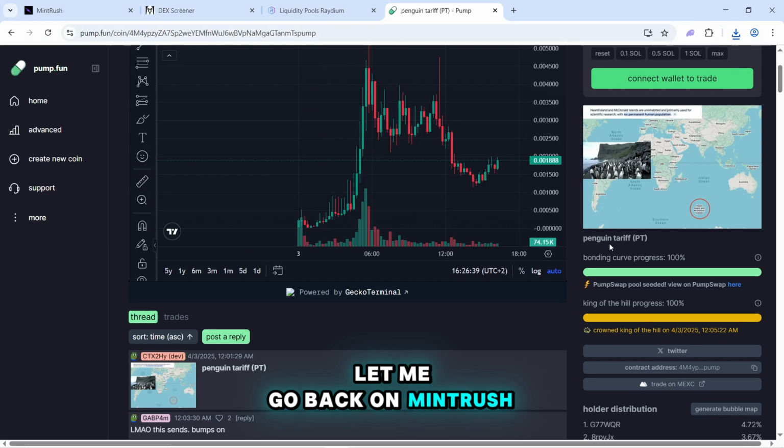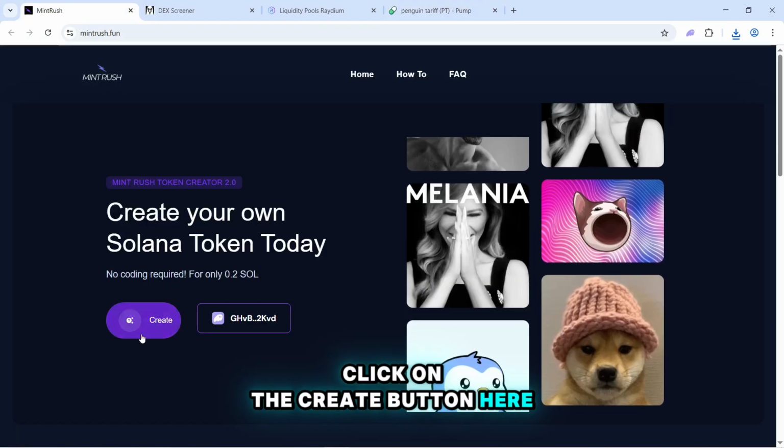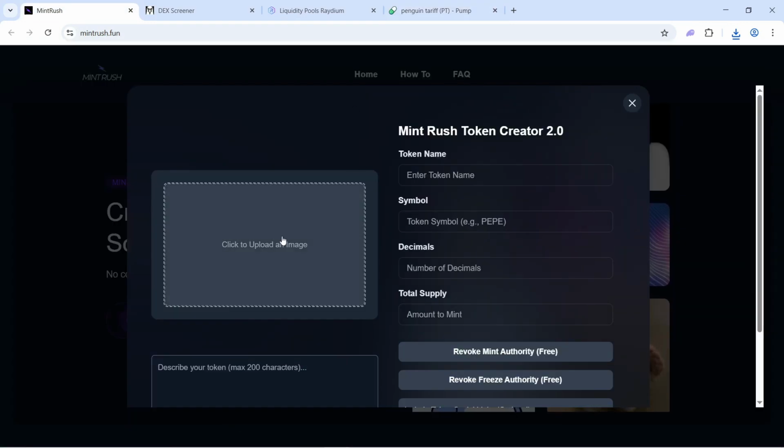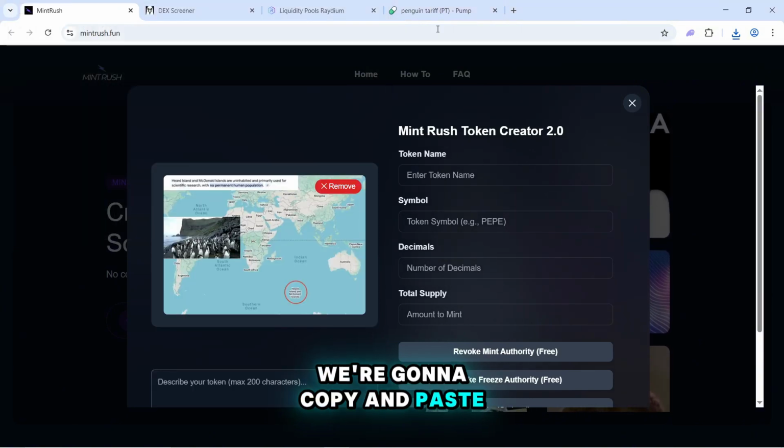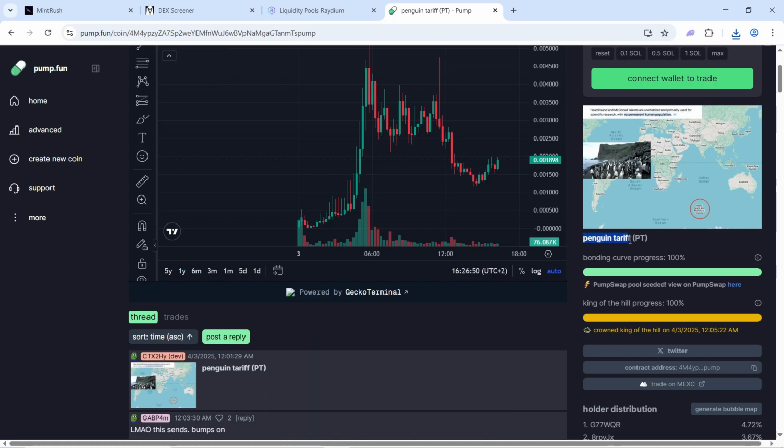So let me go back on MintRush, click on the create button here, and upload the image. Then we're going to copy and paste the name and the symbol.